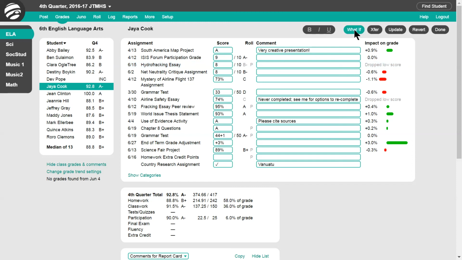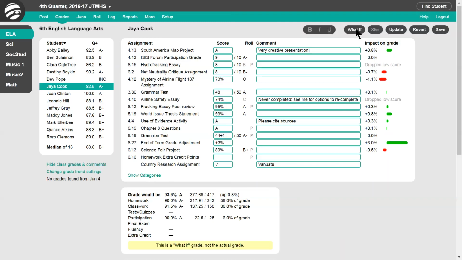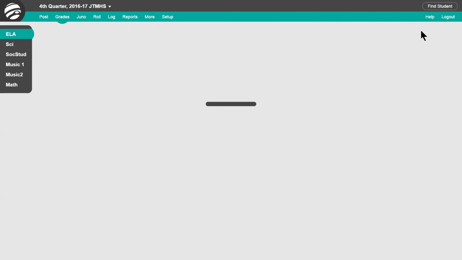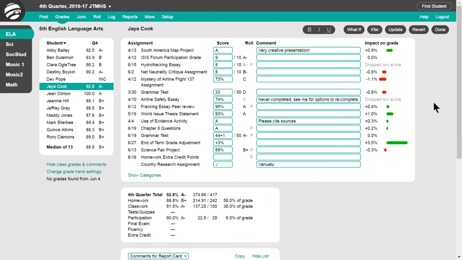The What If button allows you to show how a student's grade would change if they turned in missing work or retook a quiz or test. First, change one or more grades to a hypothetical one. Then click What If. Note their score below is now displayed as grade would be. It's not the actual grade, but is based on the calculation of the hypothetical grades entered. This is not saved unless you click Save here. You can click Revert to revert back to the actual grades.